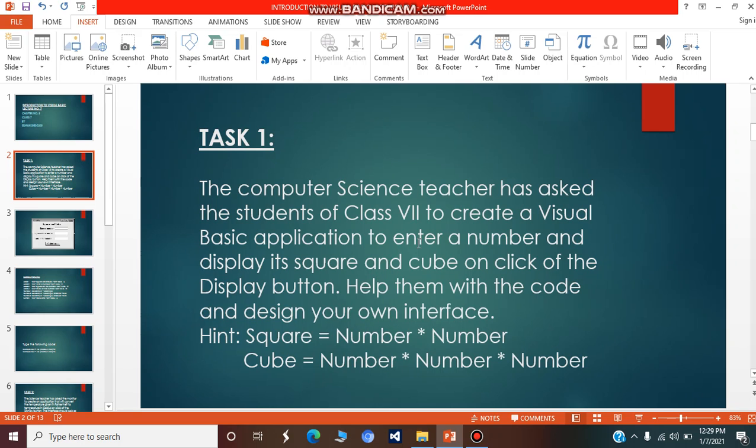Okay, you have to create a Visual Basic application, and by reading this task you can better understand that you have to find the square and cube of a number, and for this purpose of course you need four label controls. One for your heading, that is square and cube, the next one for entering a number, the third one for finding the square, and the last one for finding your cube. And of course there will be a button control for showing your display, and at the same time you will have your three text boxes controls.